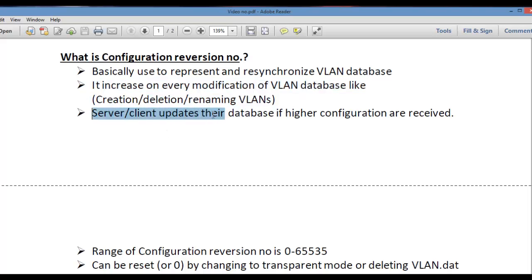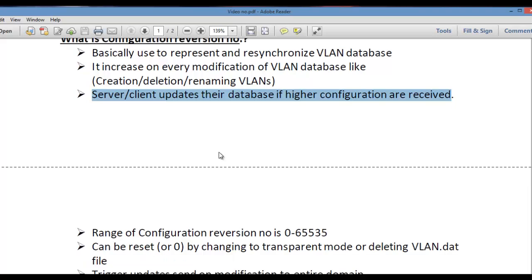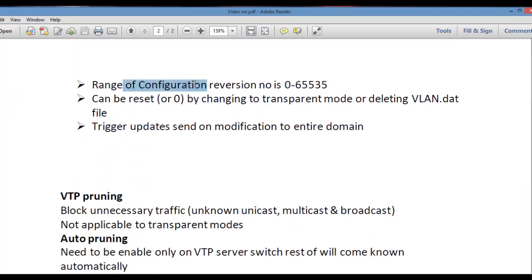Servers and clients update their database if they receive a higher configuration revision number, even if that configuration revision is telling them there is no VLAN. So they are going to delete all the VLANs that exist, as I took an example earlier. The range of the configuration revision number is from 0 to 65535. If you want to revert it to 0, you need to convert your switch to VTP transparent mode, or you can delete the vlan.dat file that is located in flash.